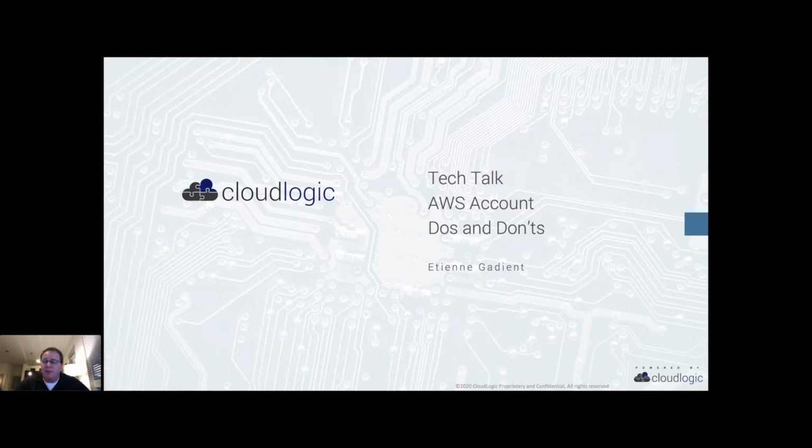I am a part of the cloud consulting team at CloudLogic. I am an AWS Certified Solutions Architect and a Certified Professional Google Cloud Data Engineer and Solutions Architect. I've been designing public and private cloud solutions for the last 7 years, amongst some of the largest enterprises in the United States. And today, I would like to talk to you about your AWS account and several specific do's and don'ts around one of the most overlooked decisions that you will make.